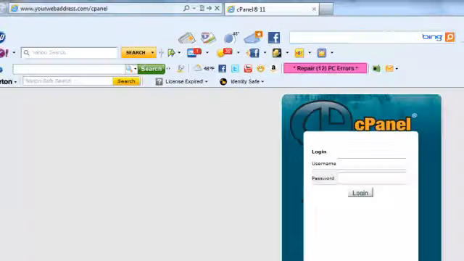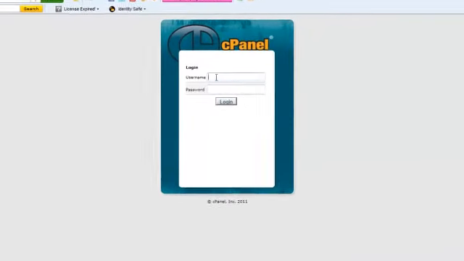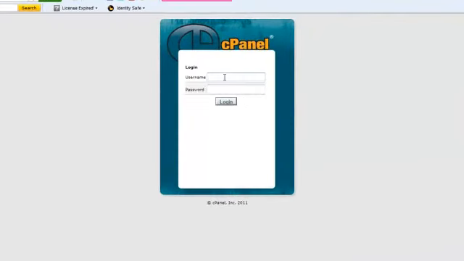Once you've entered that, you're going to end up on a page that looks just like this. It's going to say cPanel, and it's going to ask for your username and your password. Your username and password were selected when you set up your hosting and your domain name yesterday during the pre-training session. If you're unable to remember what that username and password is, simply go to your email inbox, the email that you typed in when you were setting up your account, and look for that confirmation email.